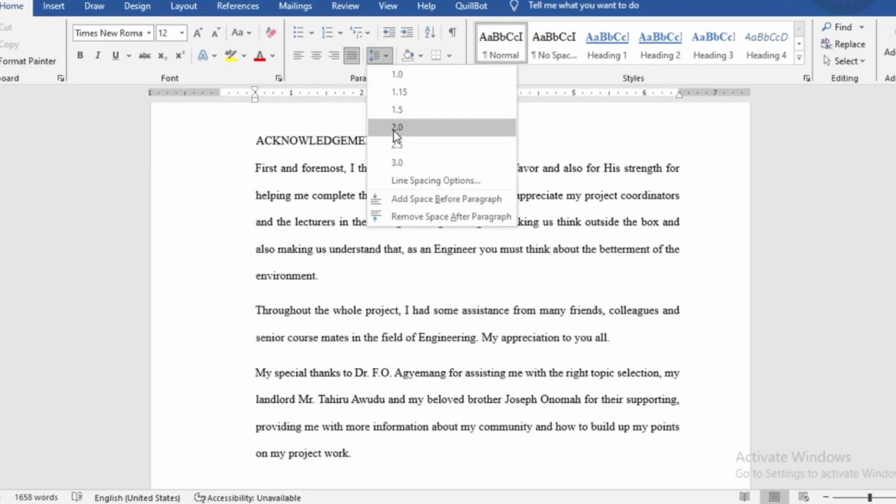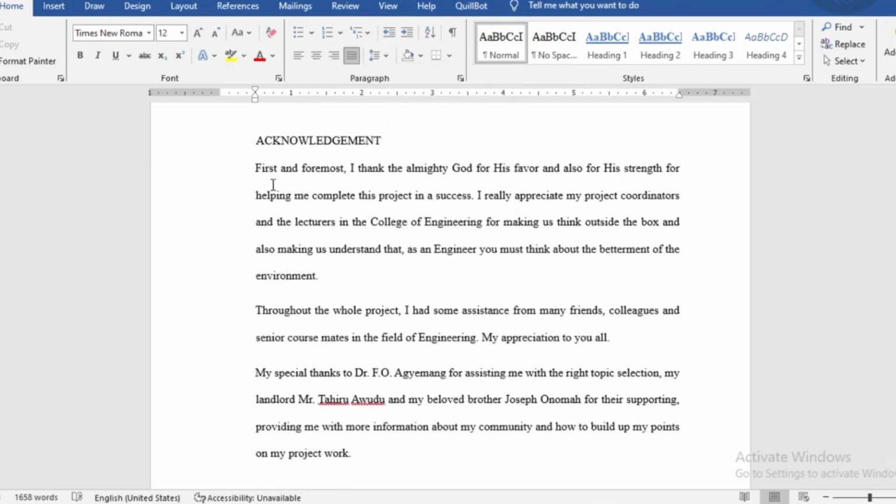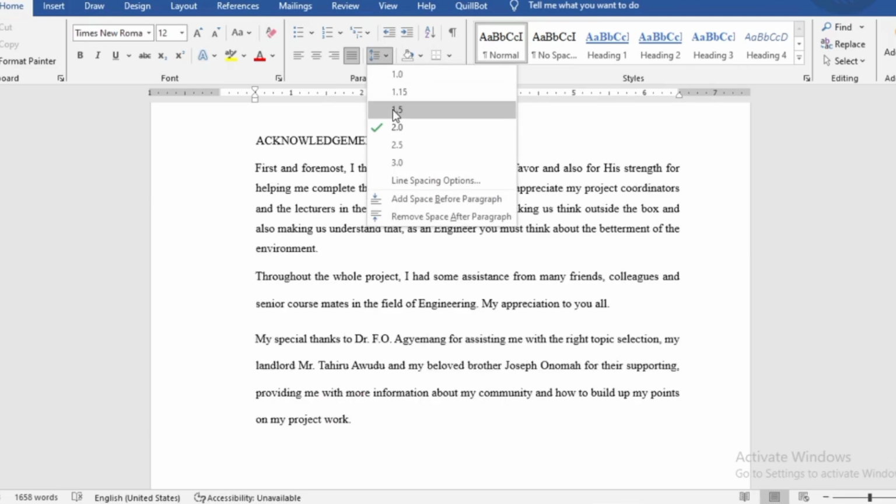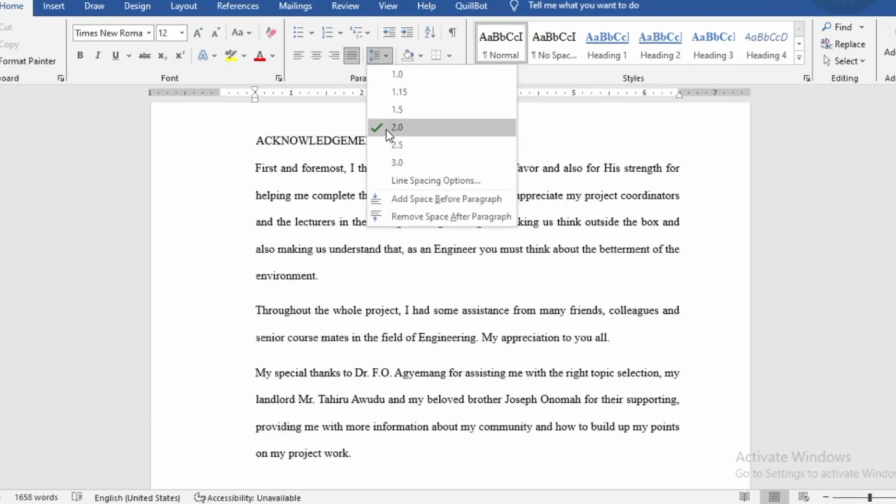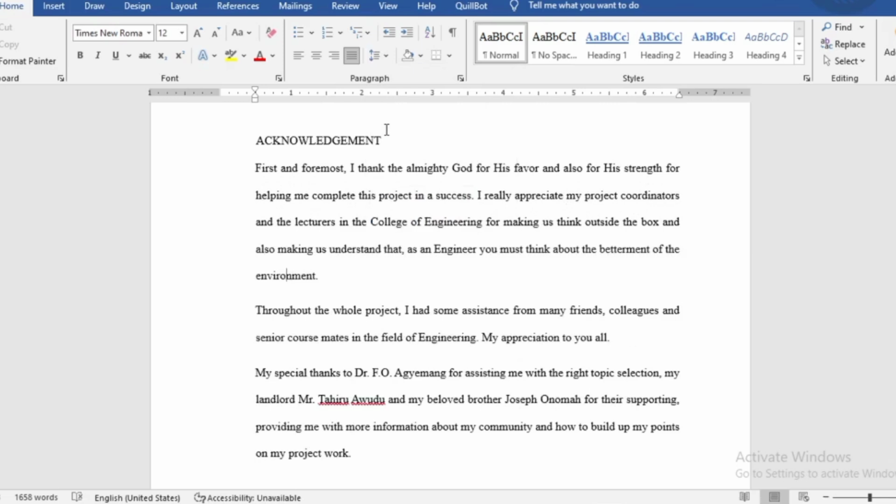So double, that is why there is space. Well, you can decide to use 1.5, but advisable is 2.0. That is double spacing. Now the acknowledgement is supposed to be in the middle, so I just move it.